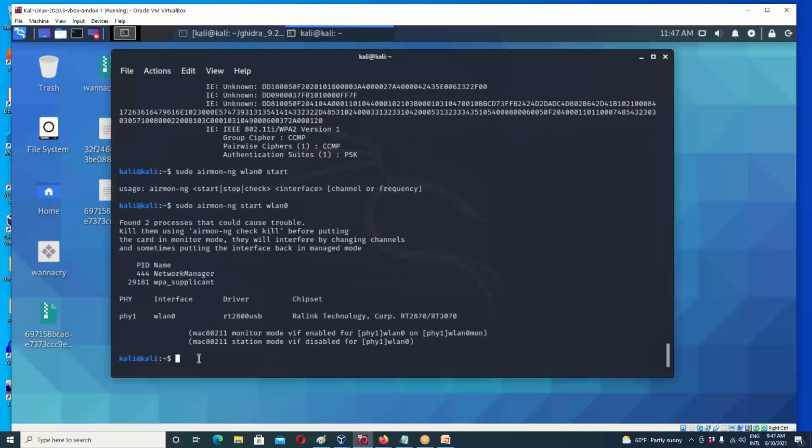Now it'll go through and put the adapter into monitor mode. Now it changes the name of the adapter when it does that. Let's read what it has to say. It says found two processes that could cause trouble. Kill them using airmon-ng check kill before putting the card in monitor mode. They will interfere by changing channels and sometimes putting the interface back into managed mode. Now, I've not had that problem, but let's do that anyway. Sudo airmon-ng check kill.